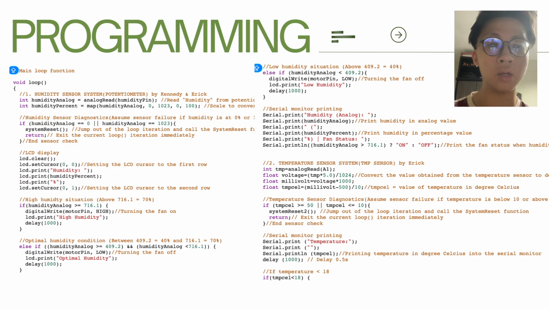On the right side is the coding for the temperature system. The code reads the TMP36 sensor, which converts the analog value into degrees Celsius, and it prints the temperature to the serial monitor. Just like the humidity part, it also checks for abnormal sensor values to ensure the system is safe. Overall, this program continuously reads both sensors, updates the display, and controls the output devices automatically.